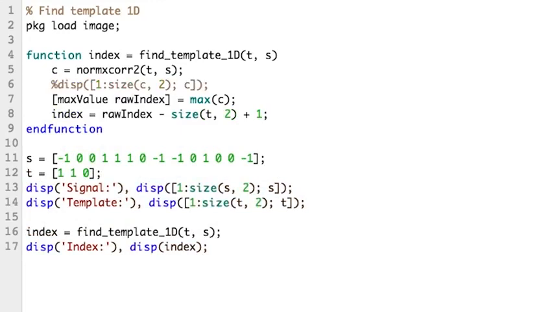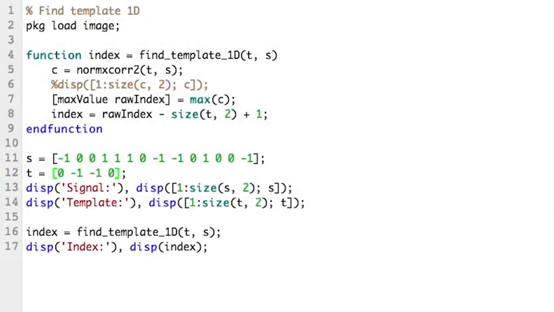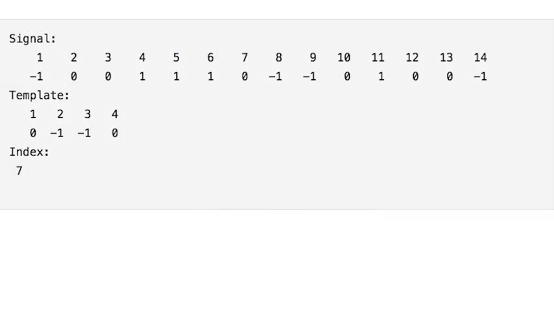Let us restore our original output lines and look at the output. Now we have the correct index, 5. This is the starting position of the template found in the signal. Let's try a different template. Alright, as expected, the template is found at position 7.